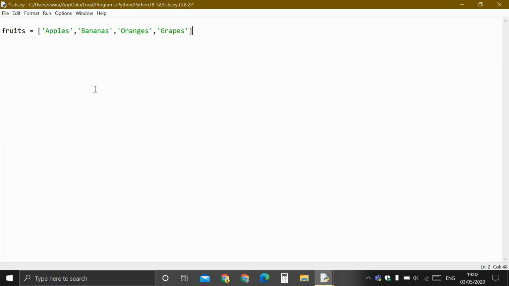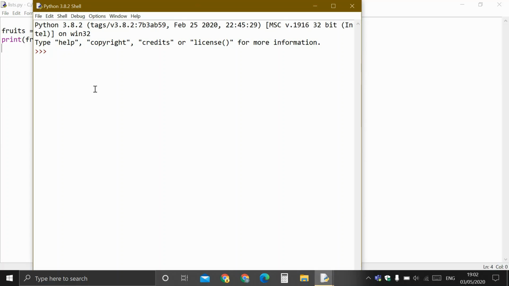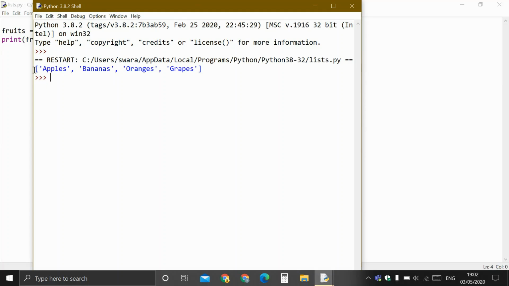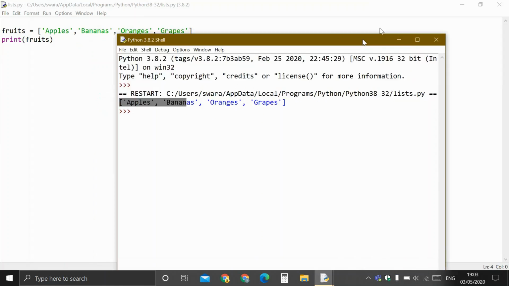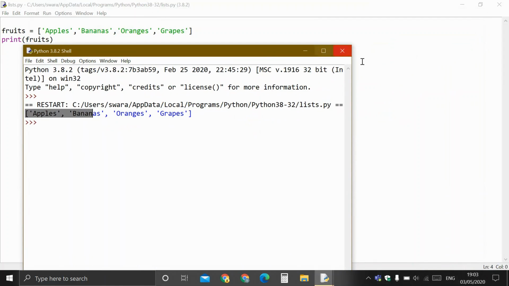So here's our list, and I'm going to print it. I'm just using the file because I want to. You really don't have to, you can just use the shell if you'd like. Now I'm going to run that, and it shows apples, bananas, oranges, and grapes. So this is our list, and it's got these items in there.